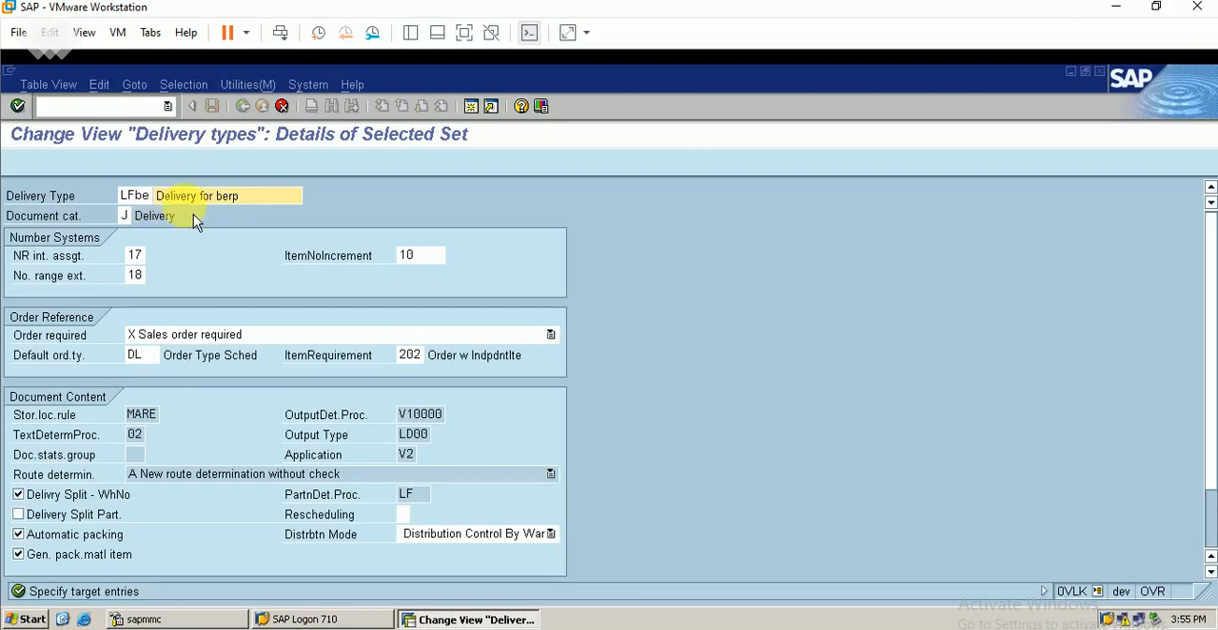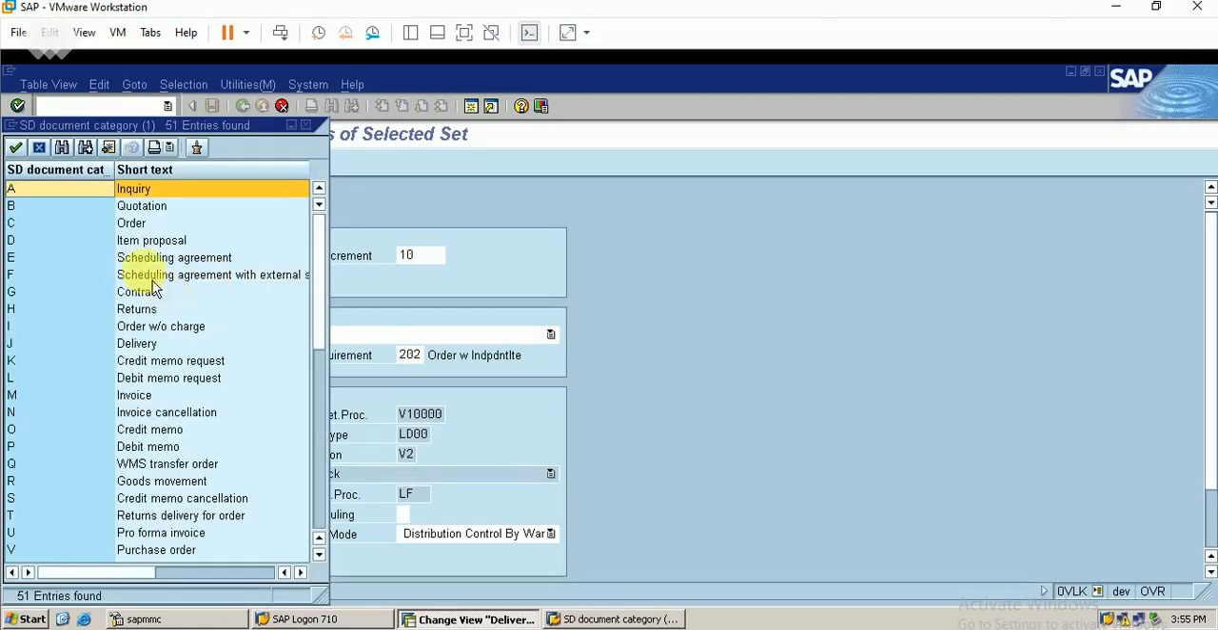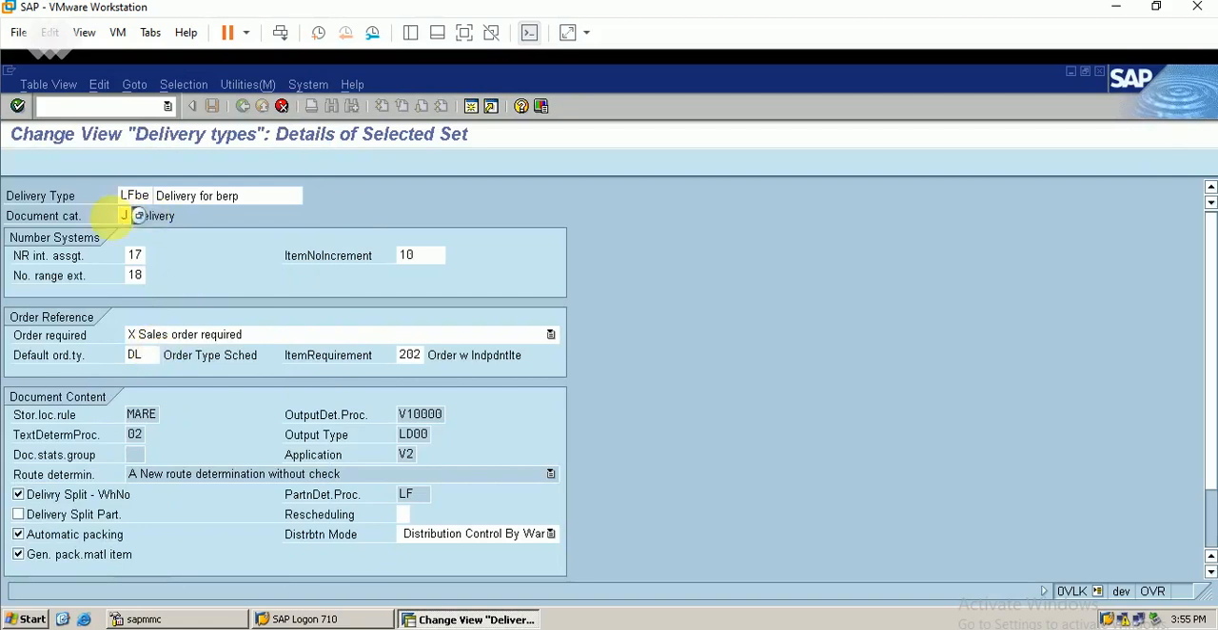So this is the delivery document type for my company code PERP. Here it shows the document category is J, and J represents delivery. So this document type corresponds to delivery. Here are the number assignments, the internal number assignment and external number assignment, and it has an incrementing number interval of 10.